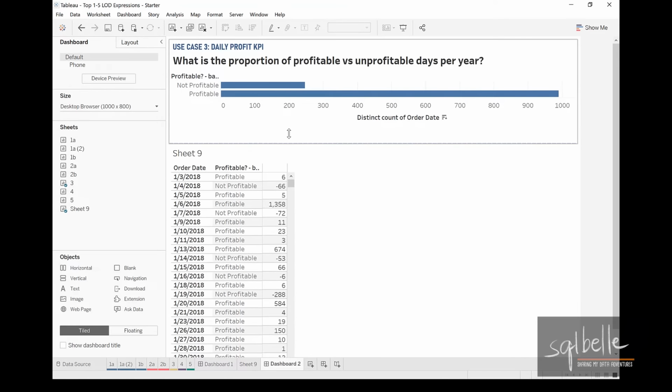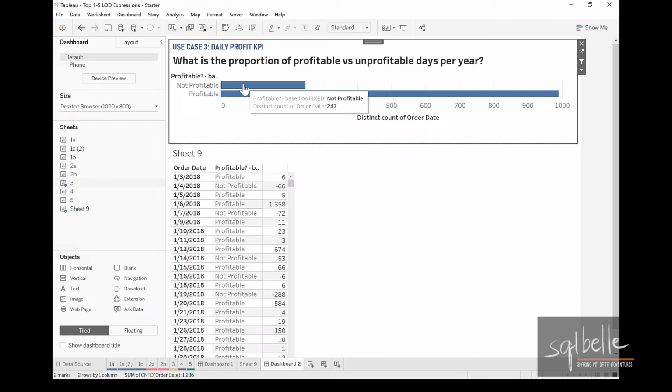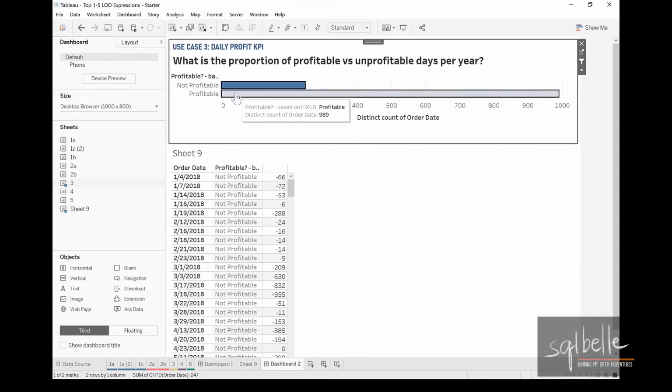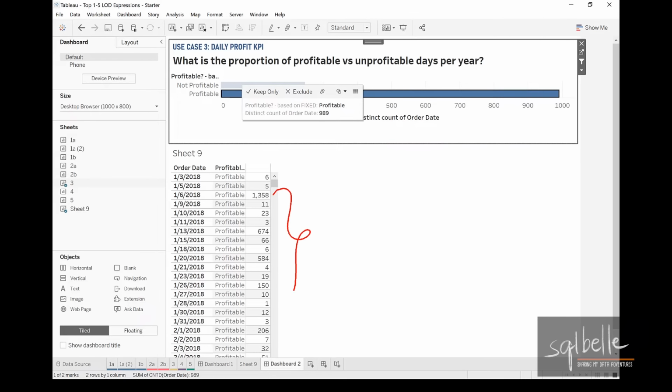Now let's just simply double check what happens when we add a filter action. So click on the top part. In here, we are going to activate the filter action. And when we click on not profitable, we should see only unprofitable dates in our details. And in this case, it looks like it's correct. Let's check profitable. And again, it looks like it's correct.